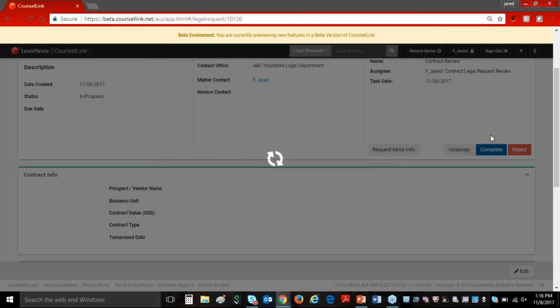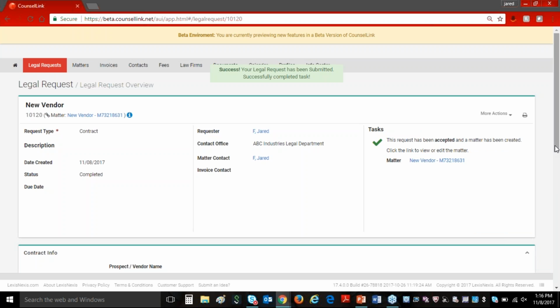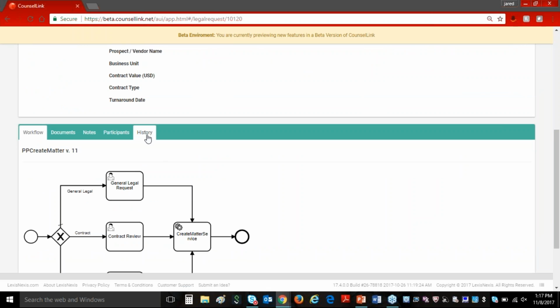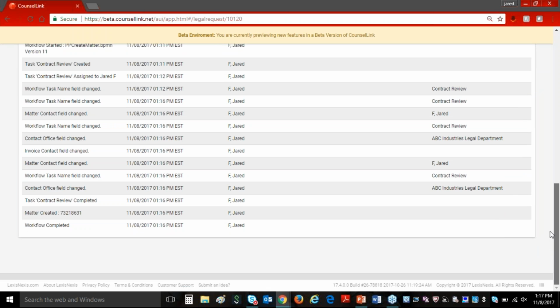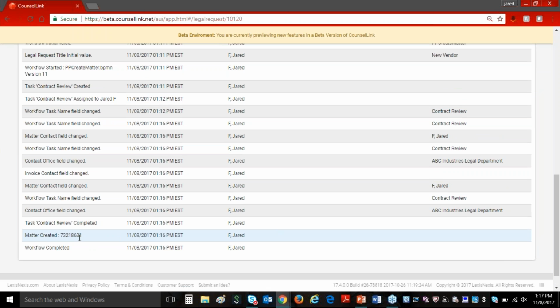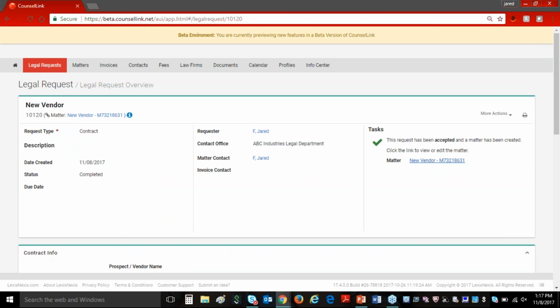And you'll see that it will create a matter. It'll link to the matter from this request. It'll notify the requester that a matter was created. And now you'll have a direct tie between the matter and the legal request. So if you come down here and check out the history, you can see the matter was created and it has the ID here, and the workflow has completed. So now this request is marked as completed, the matter is created, and you can link over to it from here.